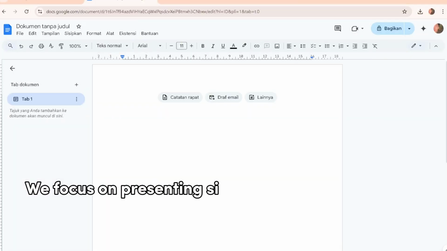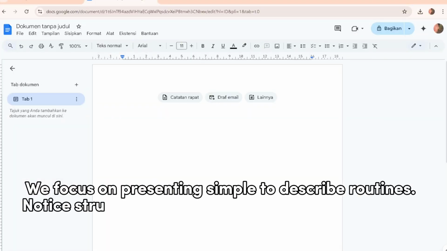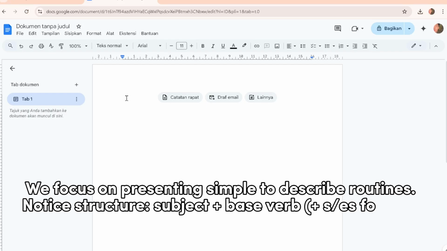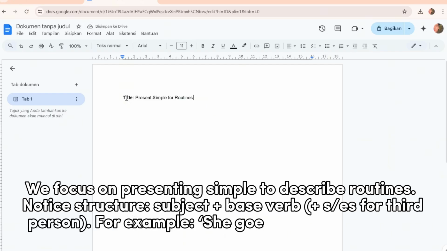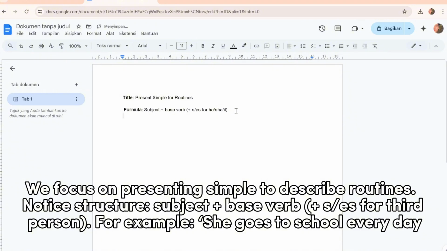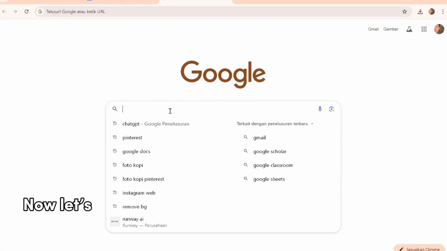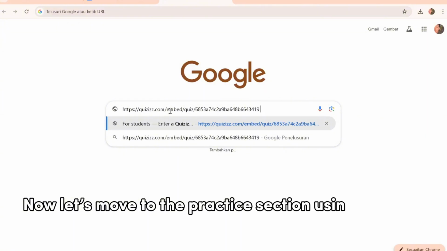And then, okay, we focus on presenting simple present to describe routines. We notice the structure: subject plus base verb, add s or es for third person. For example, she goes to school every day. Okay, now let's move to the practice session using quizzes.